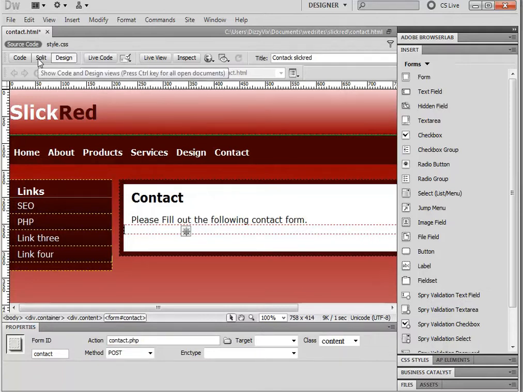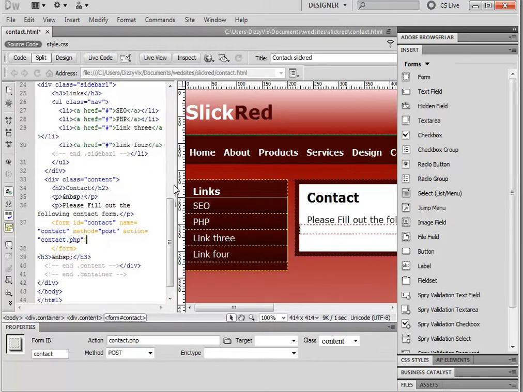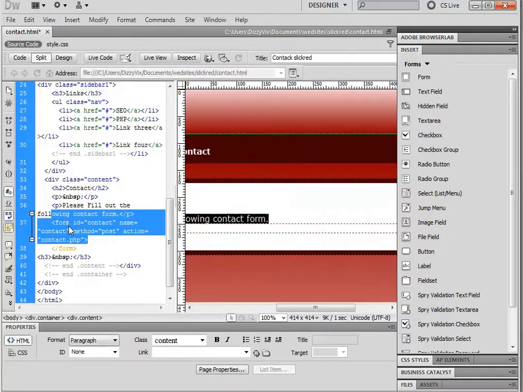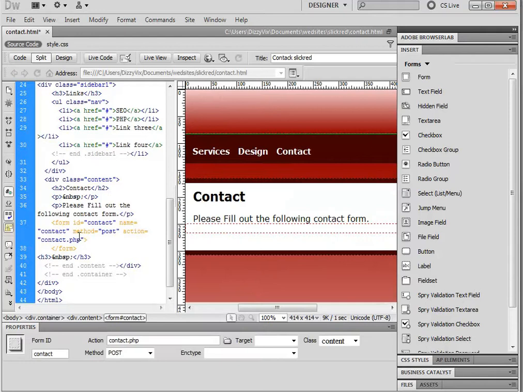I could double check on this by going to split and having a look at my code on here. So ID contact, yes. Name contact. Don't really need an ID, but I'll leave it there. Method post, yep. Action contact PHP, yep. It's all in there. That's what I need. So I can read and check that it's right.